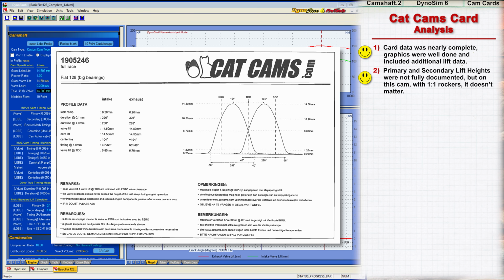Third, the primary valve timing events at 0.1 millimeter lift were not provided. That's understandable, since their customers would not use these values during CAM installation. But for simulation purposes, these specs would have added valuable data to confirm our calculations.